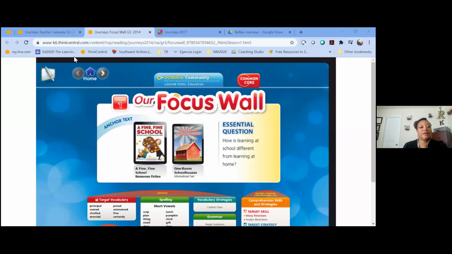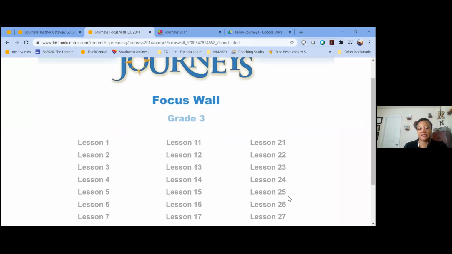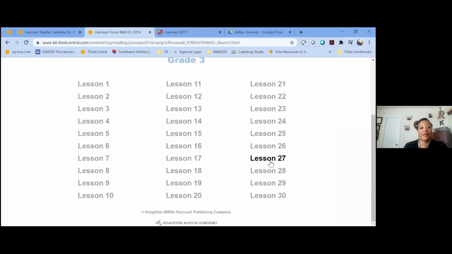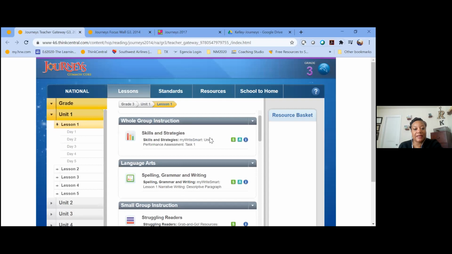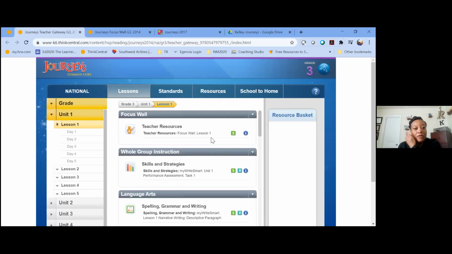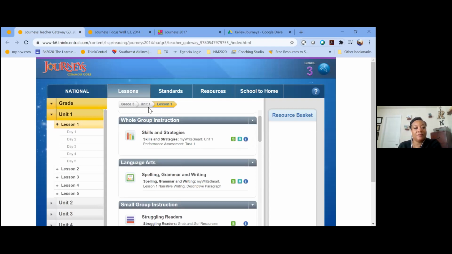All right, so that is the focus wall, and I'd say that that would be your launch pad. I can always go back home by just clicking the home button, and all of the lessons come up at a glance that I can just click right into. All right, and I want to go back now to my gateway and continue to explore in the gateway. So this gateway allows me to see at a glance all of my resources within my unit, my lesson, and for every day.